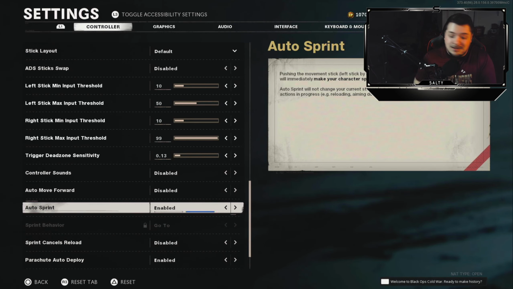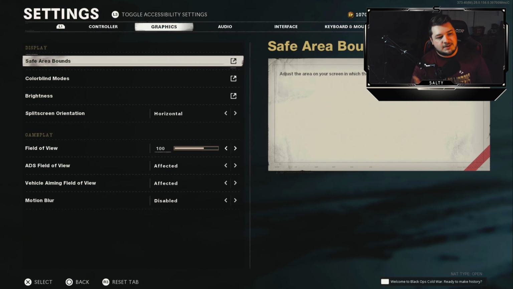There's no reason to not run it. It's just like Warzone with auto attack sprint. It's just an advantage for you and you should definitely be running it. Now into the graphics settings.